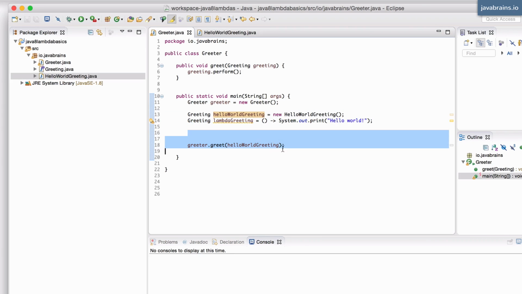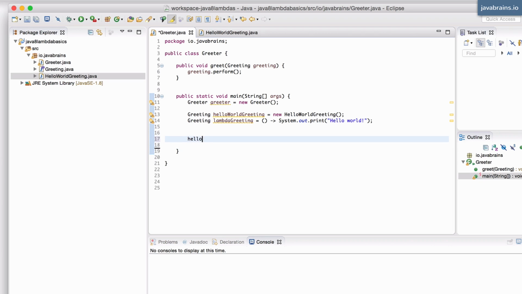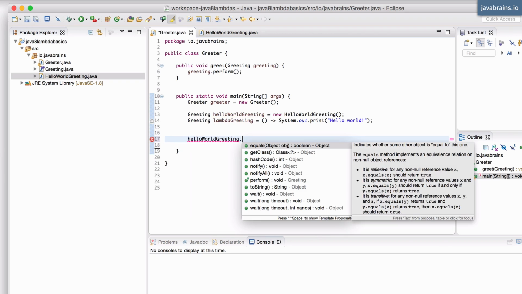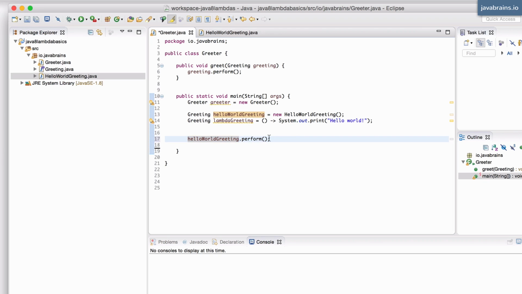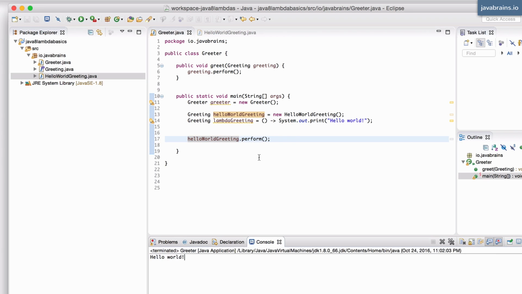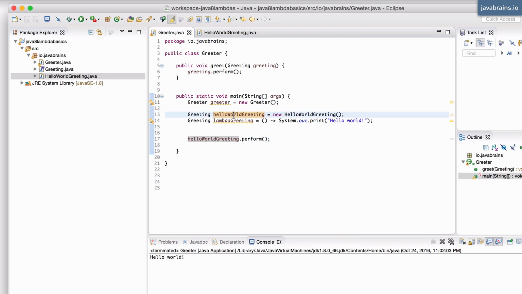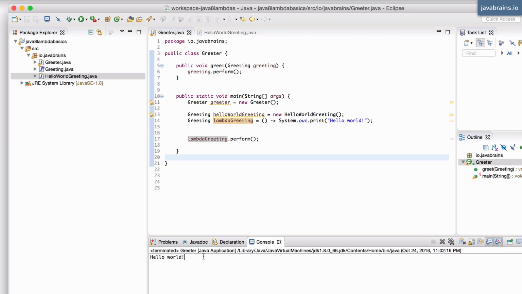Now we know that we can call a method on top of hello world greeting called perform, and this should print hello world to the console. If I execute this, it's going to print hello world to the console. Now let me try doing the same thing for the lambda greeting. If I were to use this, what's going to happen? Turns out we still get hello world printed to the console.